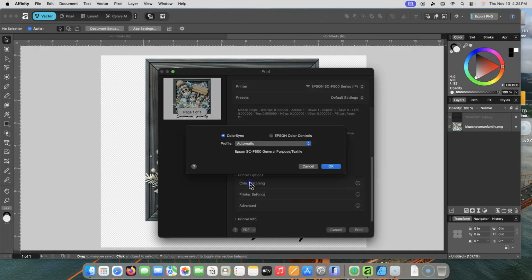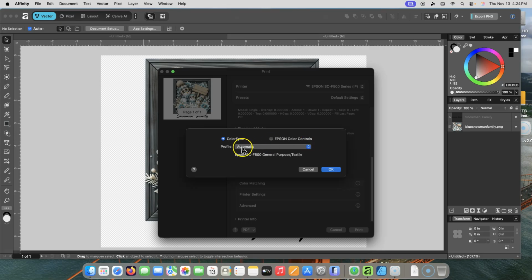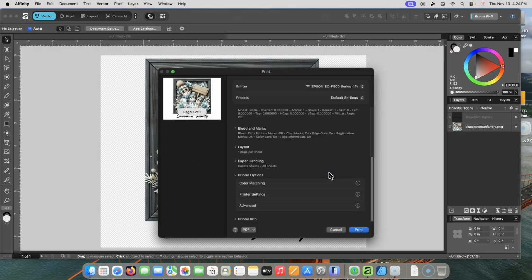This is color matching. Make sure it's not on automatic, and make sure it's not on Epson. Go to color sync. Now you're going to pick the Epson profile, which is textile. Do not use this one. It's going to make your picture real dark. Again, Epson, the textile one, hit OK.